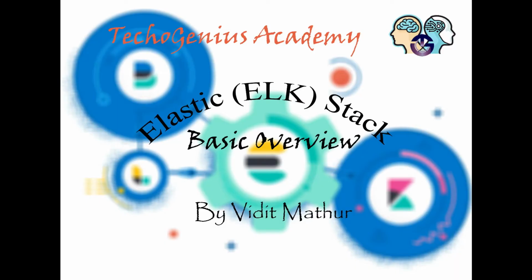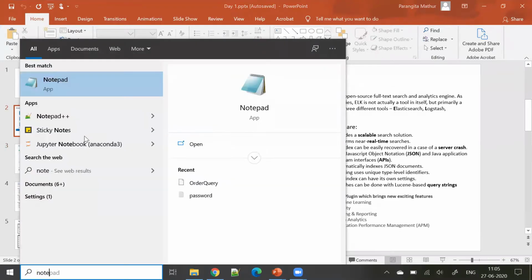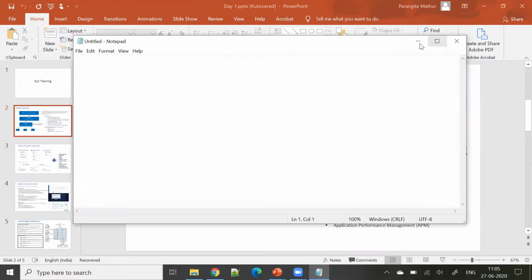Hello everyone, this is Vidit Mathur from Techogenius Academy, and today we are going to discuss Elasticsearch or ELK stack. I'll start with a bit of theory, and along with that I'll explain the things and concepts of this particular Elasticsearch stack.